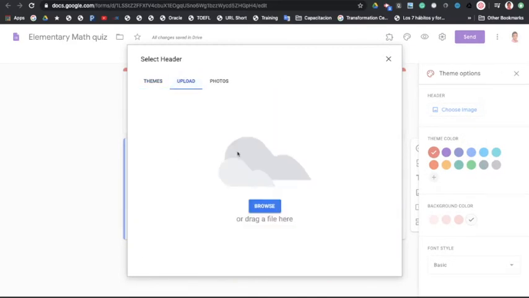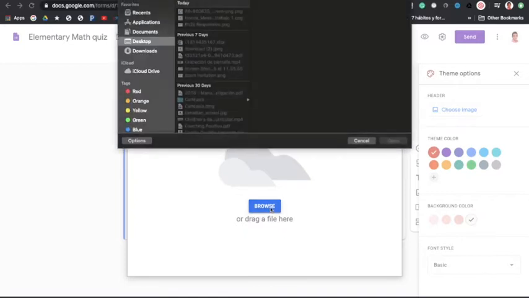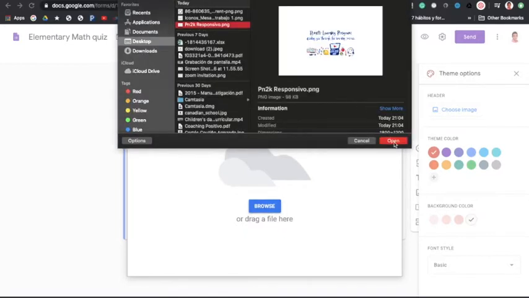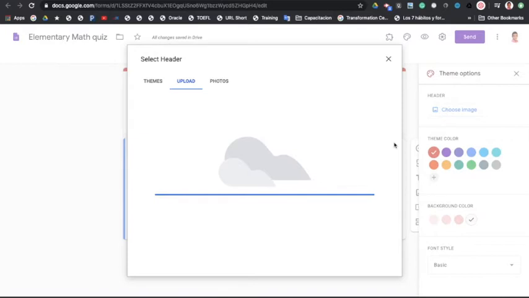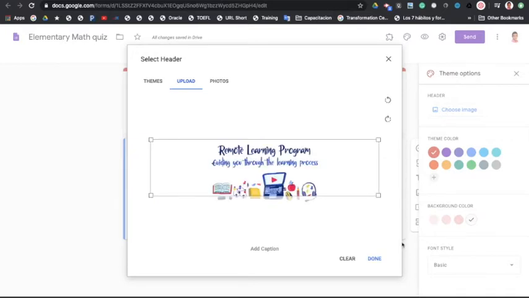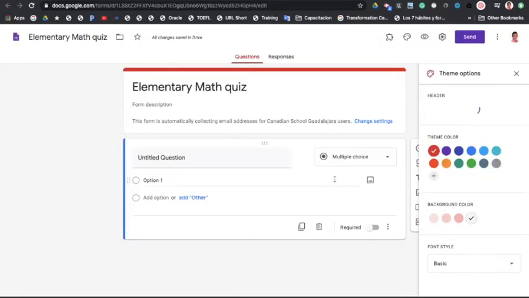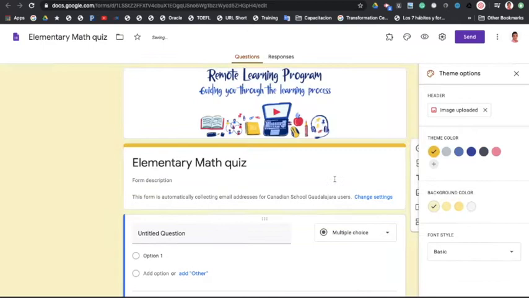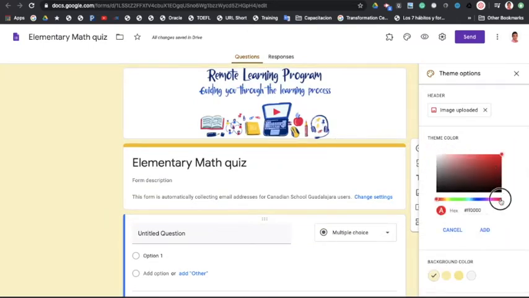If I upload, browse from my computer, and I'm gonna open this one. There it is. So now I have my Google form in a personalized way. That's it.